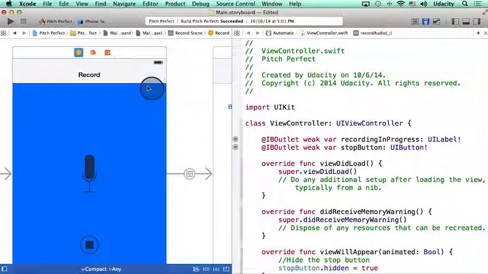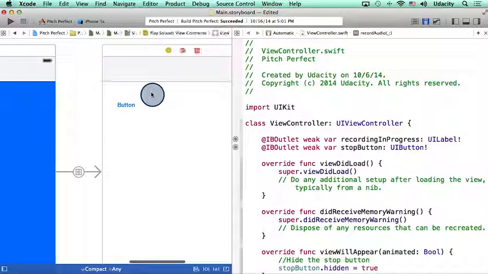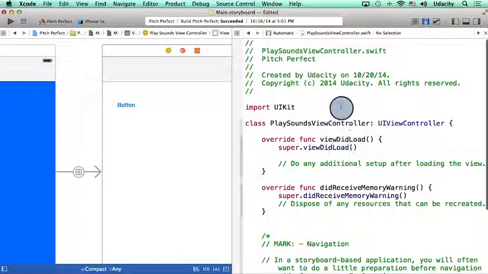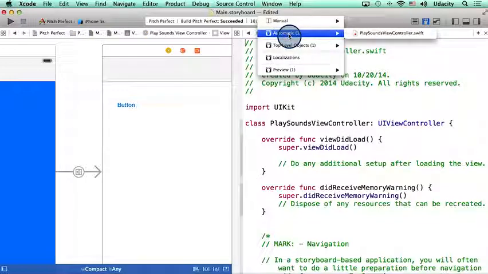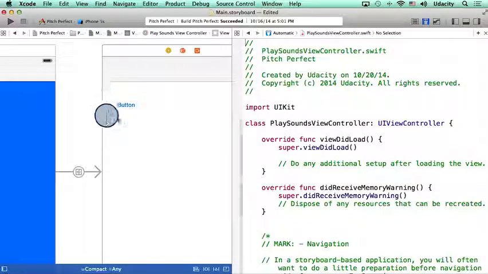So I can hop back and forth between my first scene and the second scene in the app, and the view controller for it changes automatically. The reason why that happens is because we have this automatic setting selected over here. All right, now we can create an action for this button in this new view controller.